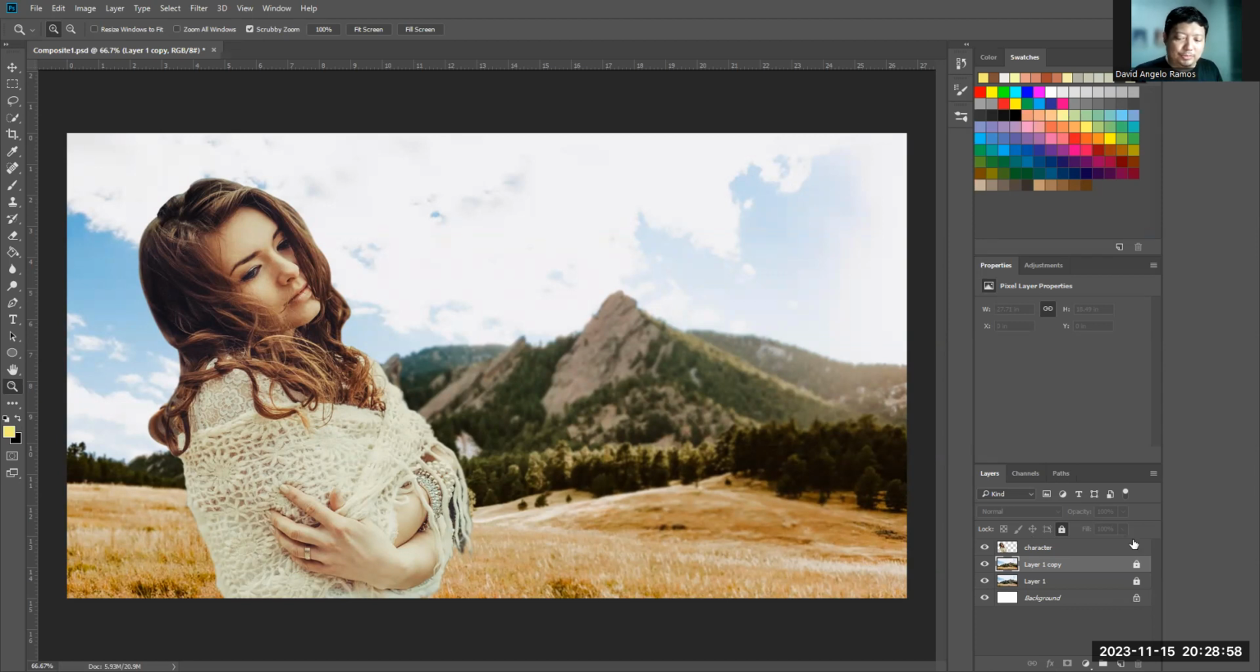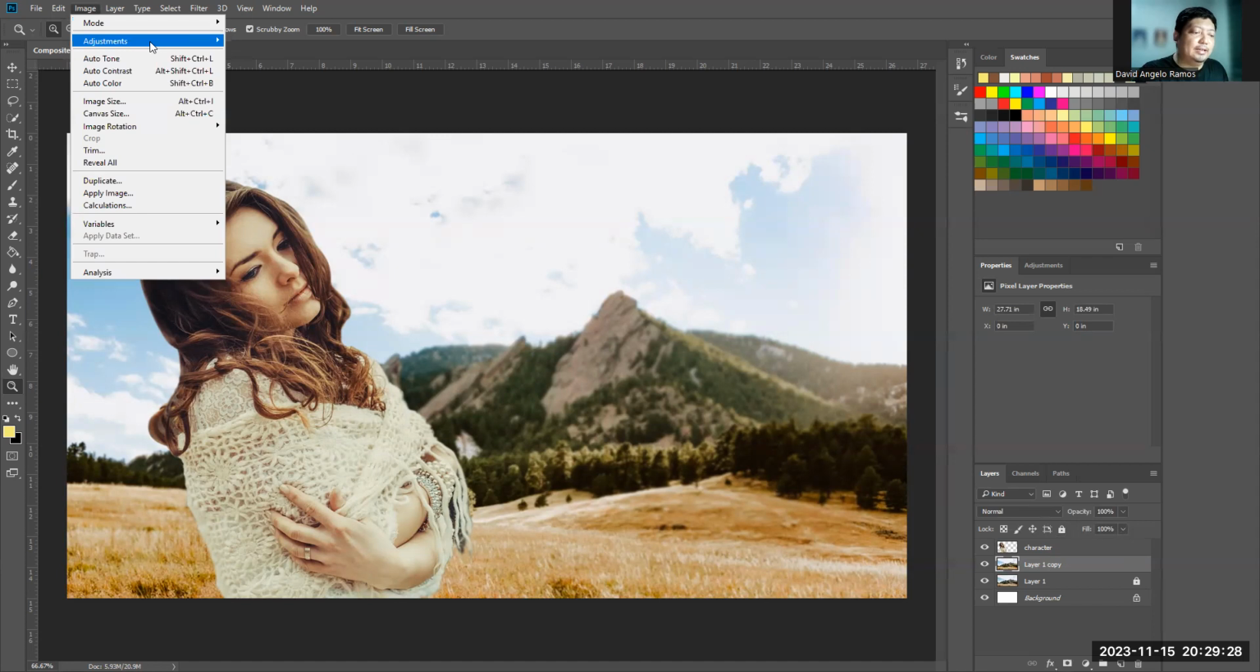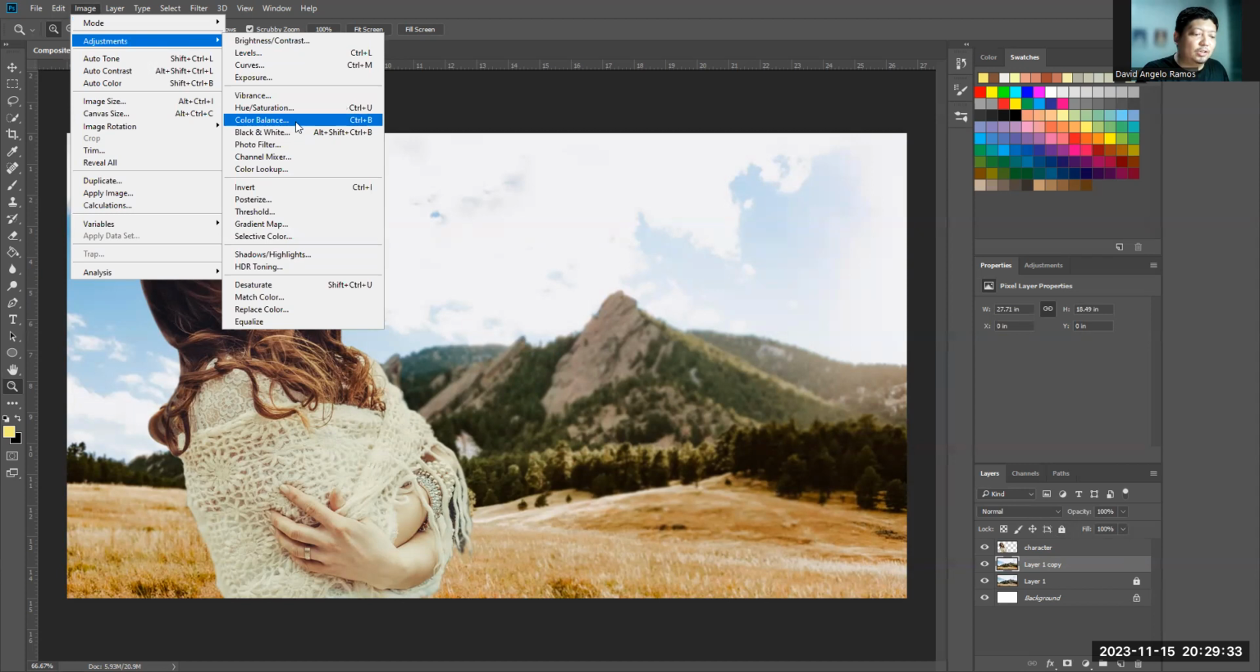So what we're going to do in this particular video is try to blend the background more with the character. At this point, I am going to select the background and experiment on a few steps to do that. So let's go to this particular tab in Photoshop, which is the image. And right here, there's the adjustment and the color balance.